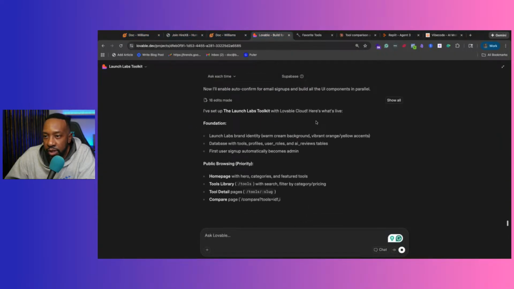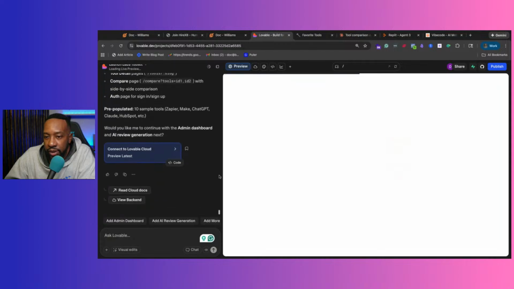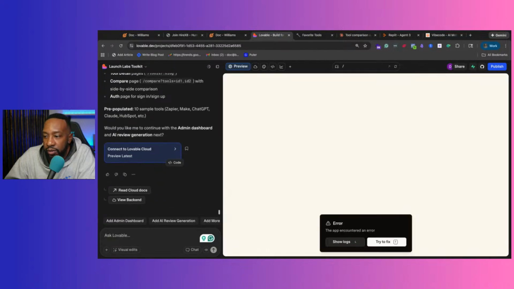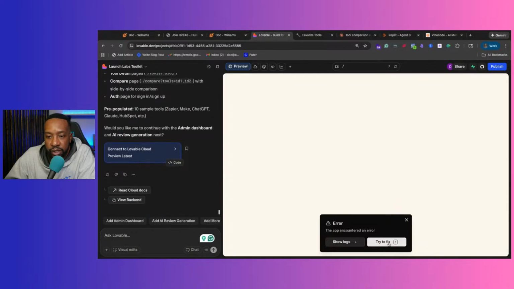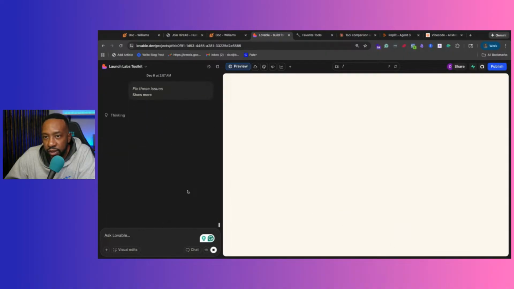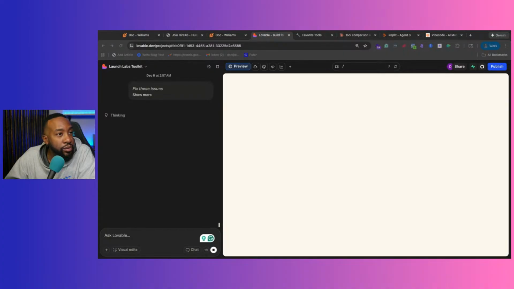Okay, so now we're seeing 18 edits. I've set up the Launch Labs toolkit with Lovable. Nice. Now we're building the front end and everything. App encountered an error. No problem. I'm just going to say fix these issues. So it's thinking. Great stuff.